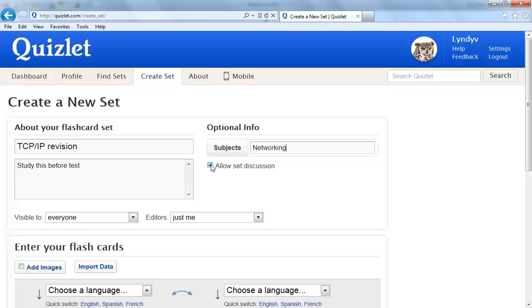You can allow or not allow set discussion. Now you make it visible to everyone so that anybody in the world can log on and use what you've created, or you can make it just for me or just for certain classes. Or you can even lock it down with a password. And you can also lock down who can edit this set of flashcards. So I'm going to leave it just on the defaults.